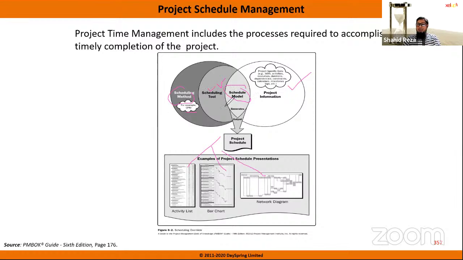Okay, so the model is the main thing. From the model you can generate other things. Thank you.